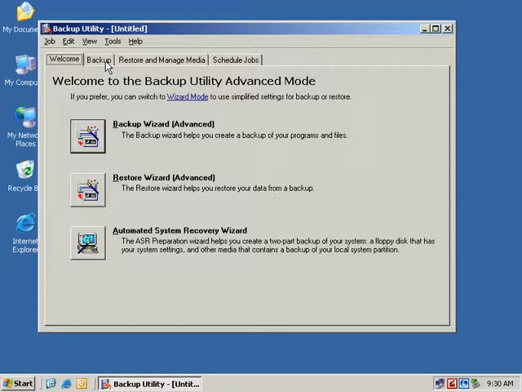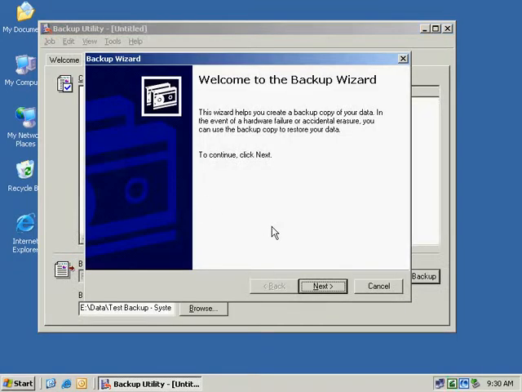Within the backup utility, there are several tasks that you can perform. For example, there's backup, restore and manage media, and schedule jobs. And we'll take a look at these later throughout the text of the chapter and also in a following exercise. But for the sake of this exercise, let's go ahead and use the backup wizard. To begin the backup wizard, I'll click Next.